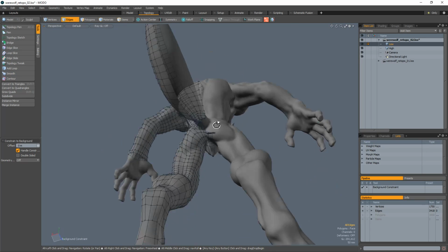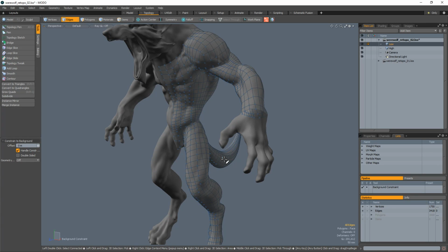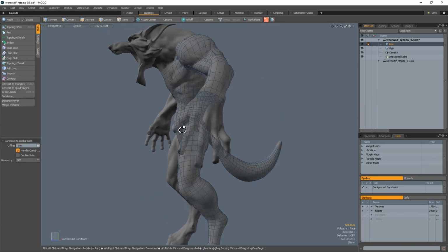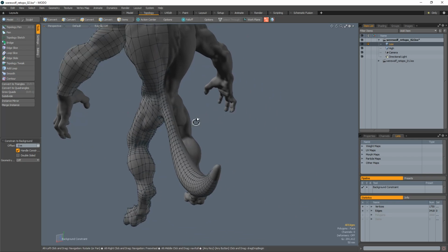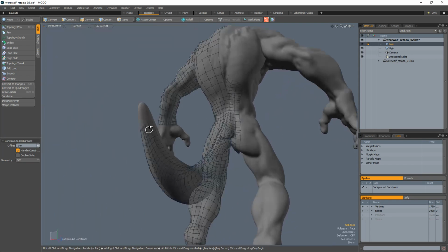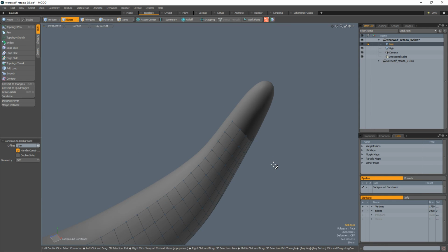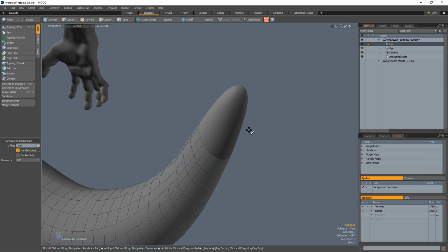All right, so now that we've discussed a little bit of how n-gons can work for you or not work for you, let's talk about capping this tail, because this is actually one of those areas where you can run into some problems if you don't know how to set up the topology specifically for capping a cylinder.